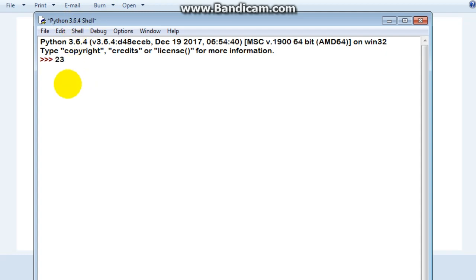So we can do something like what we did last time, numbers, and you can see it execute. It's basically the command line, but in a much better, more user-friendly manner. And we are going to be using this to write all of our code.